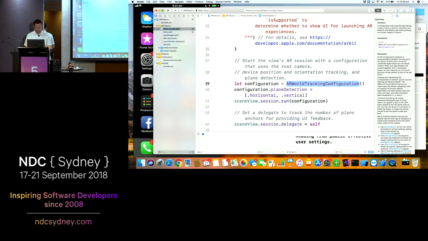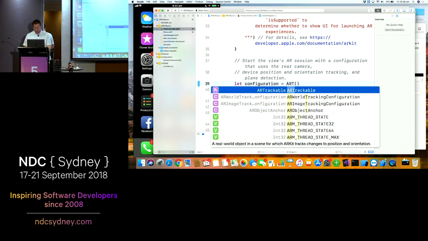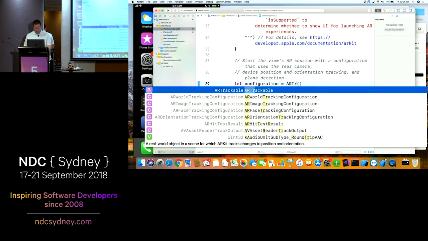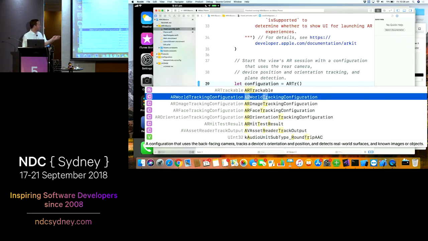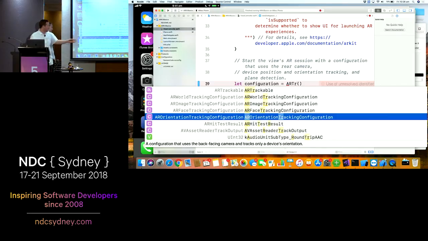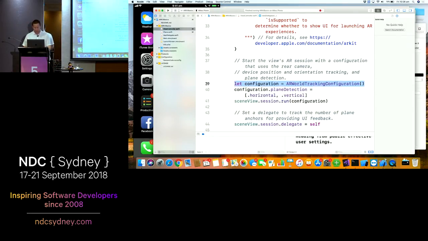If I change this, you see here I can have the world tracking, image tracking, face tracking, so these are all the different types of tracking we want. In this case, we're just going to do the world tracking. We want to say that we're detecting the vertical and horizontal planes, and then we're actually just running that.